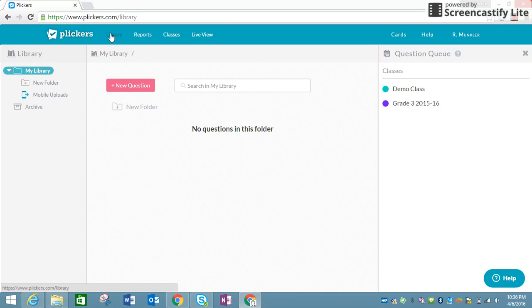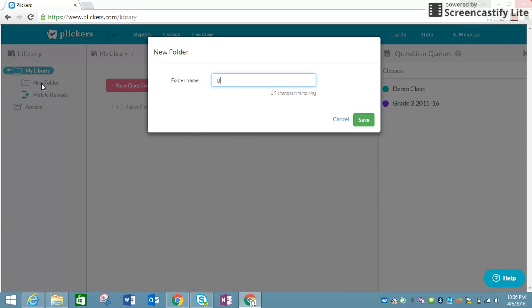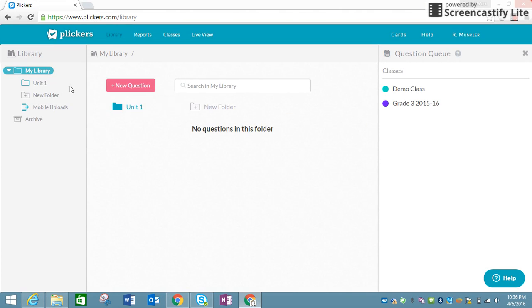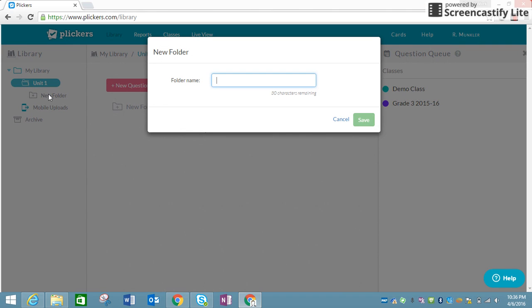So under Library, I'm going to click New Folder, and I'm going to call mine Unit 1. You can call it perhaps the title of the unit that you're teaching. I'm going to click Save. Then I'm going to click on that Unit 1 folder to open it, and inside of that, I'm going to click a new folder, and I'm going to go Lesson 1.